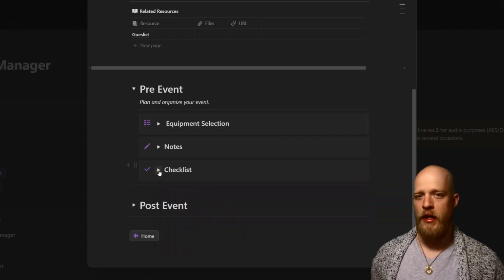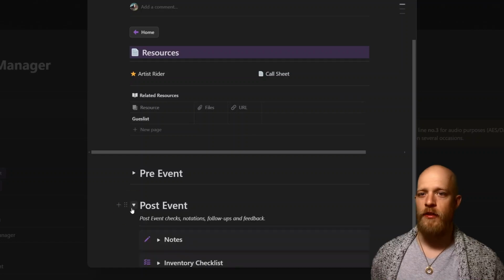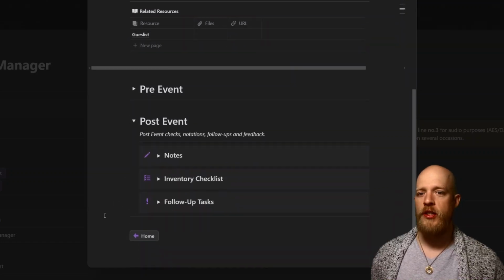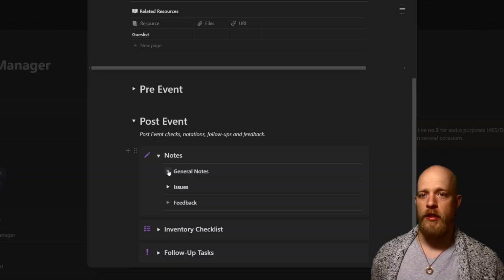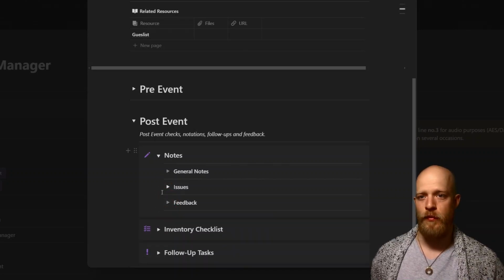Further down on the page, we'll find the Post-event section. This section is designed for post-event checks, logging of issues, and feedback. The Post-event section consists of the following three subsections. Notes, divided into General Notes, Issues, for listing specific issues that might have occurred during the event, and Feedback, where one can, for example, enter feedback received from audience, artists, and/or promoters.